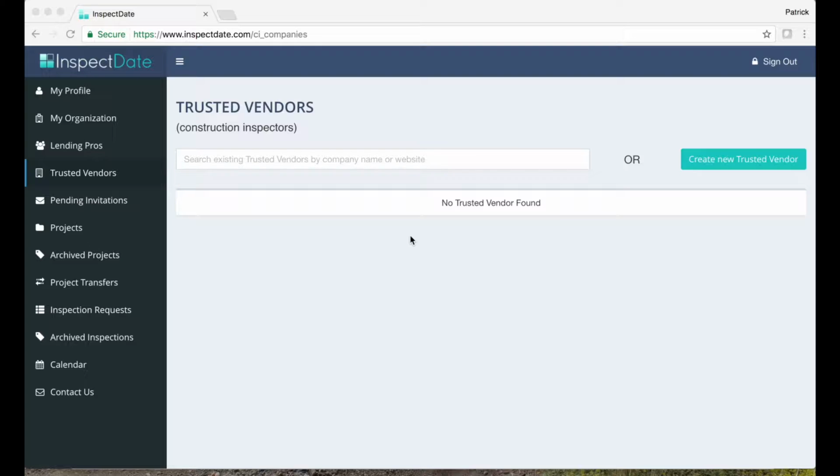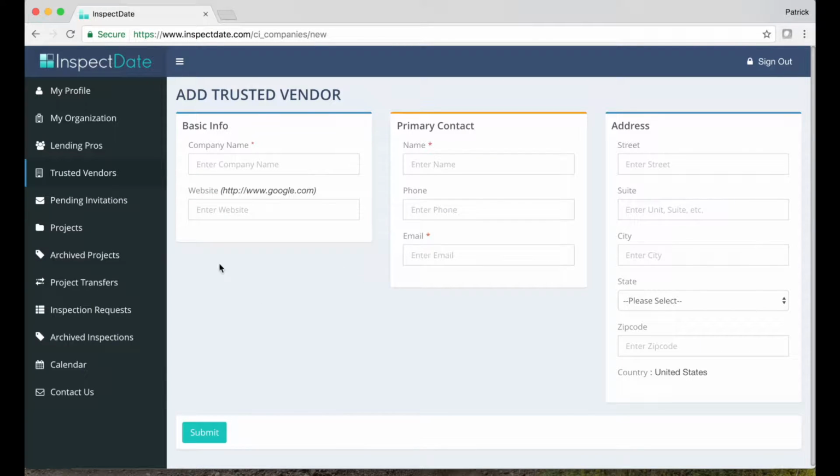Once you've registered and logged in, the first step is adding a trusted vendor, otherwise known as a construction inspector. You'll access this page from the left-hand panel where it says Trusted Vendors. From here, you'll search our existing network of trusted vendors, and if you can't find a particular trusted vendor, you can simply invite them here. Click this button and you'll input the trusted vendor's information and submit.